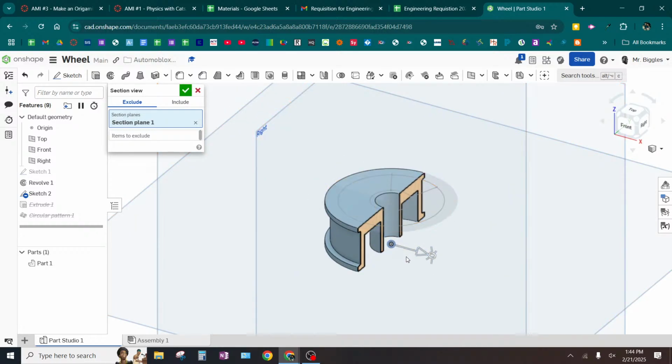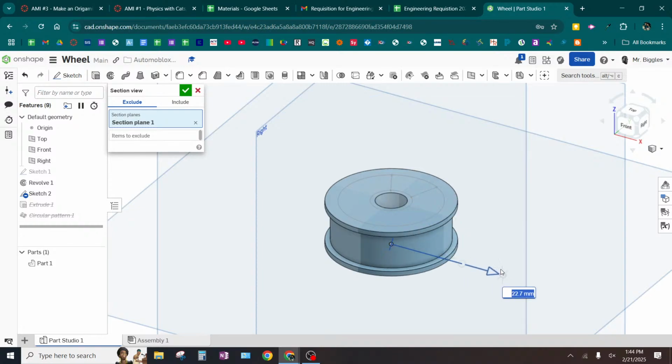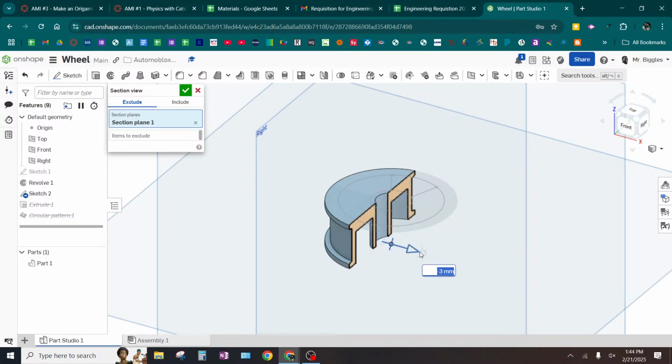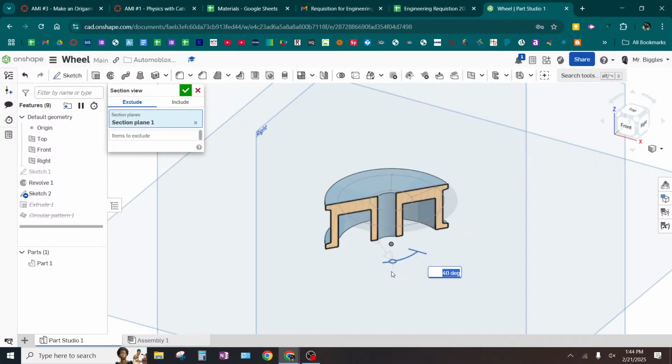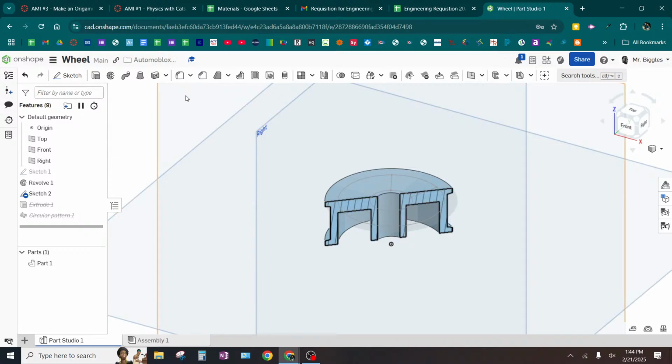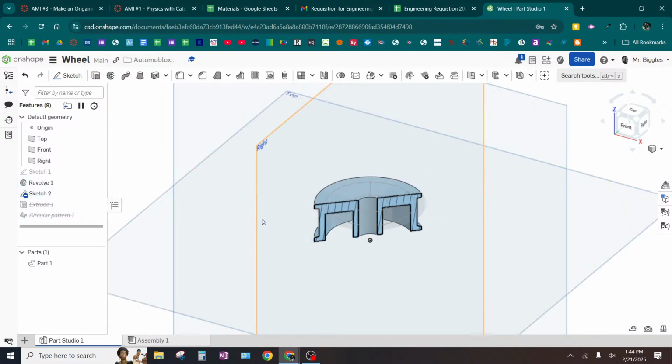And then you can actually do other fancy things, like you can extend it if you want. You can even rotate it some. There's all these things that you can do, okay? But you can get the idea of what's going on there. It's cutting it in half. And the only thing that I would remind you about section views, okay?